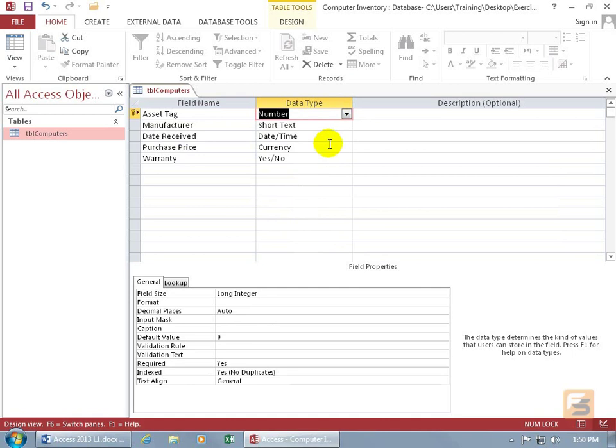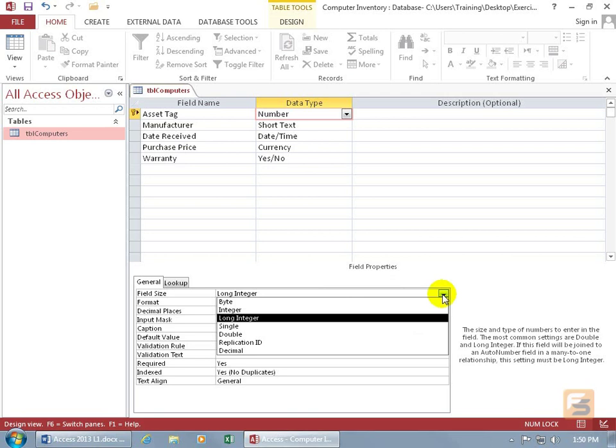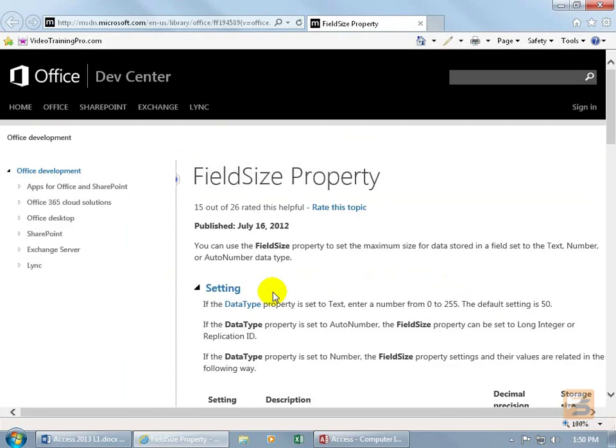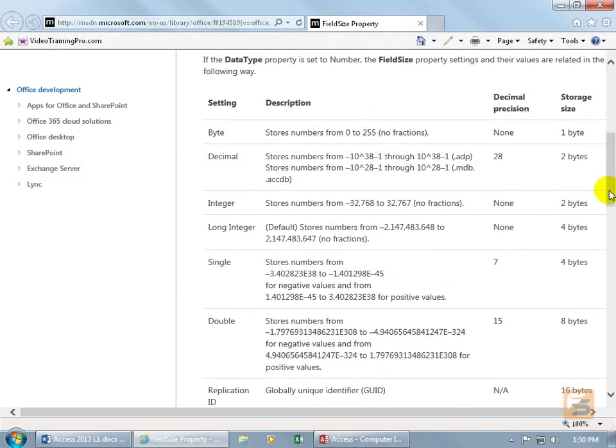As far as the length of the number, you can come down here into the corresponding field properties for the asset tag, for the data type number, and click in the field size and click on the drop-down arrow, and you've got byte, integer, single, double. If you want to learn more about what these field sizes are, just make sure the cursor is flashing in the field size box and hit the F1 key on the keyboard. It takes you to Microsoft's website. You can go ahead and scroll down, and there you go.